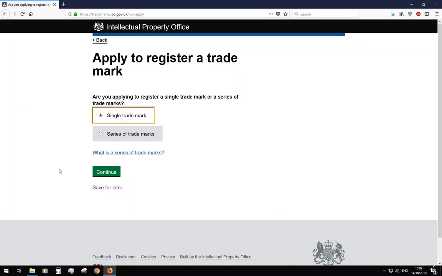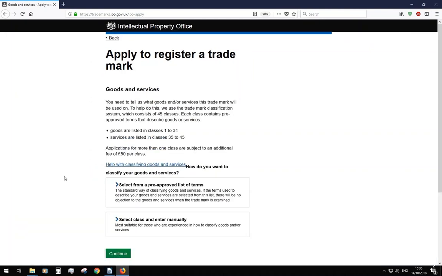Next we're asked if this is for a single trademark or a series. We'll go for single. And this is where it gets interesting. This is where we tell them what goods this trademark will apply to. So as we've done our homework, we're not going to select from a pre-approved list. We're going to go straight for select class and enter manually the goods.